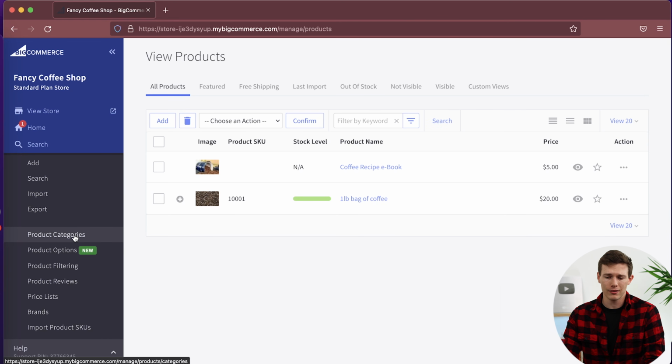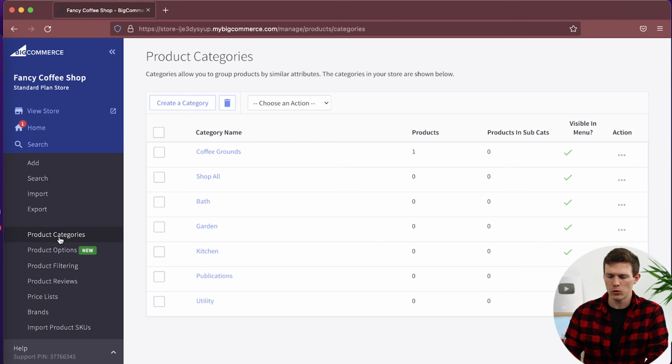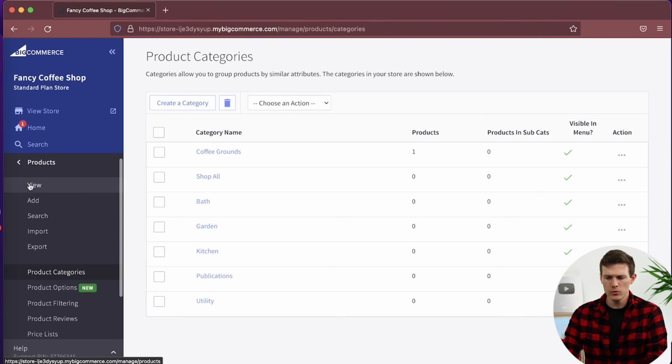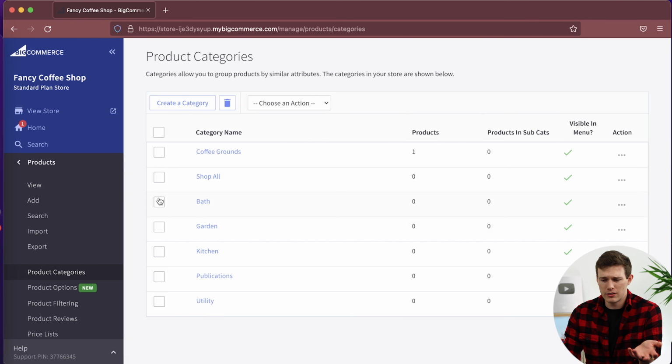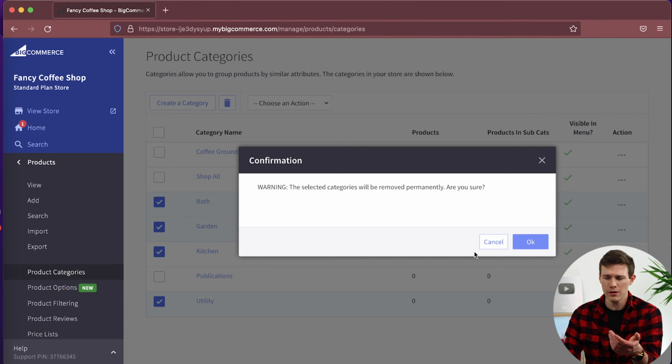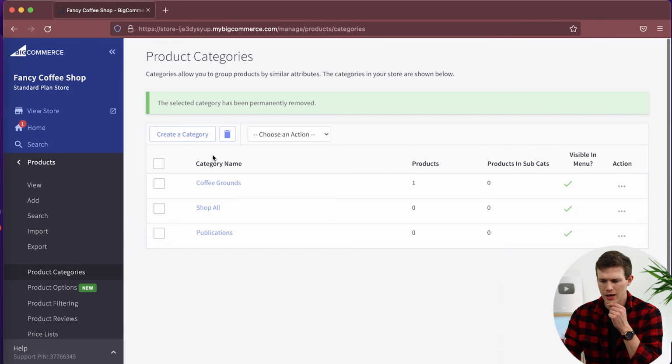And then below that, we have product categories. Now, we already made one new category. So if we click on category, the new category we made was coffee grounds. And if we don't want the rest of these, which I don't think we need, bath or garden or kitchen, or publications actually does make sense, but utility, I'm going to get rid of all of these. So we're just going to select all of them, click on the trash can, say OK, and now we're just down to the basics.